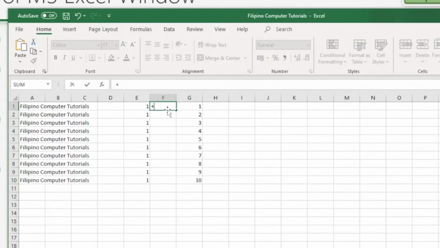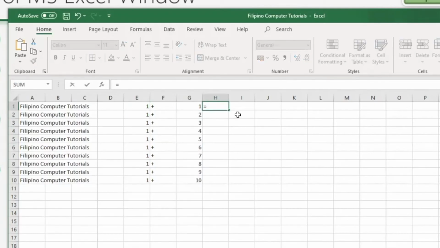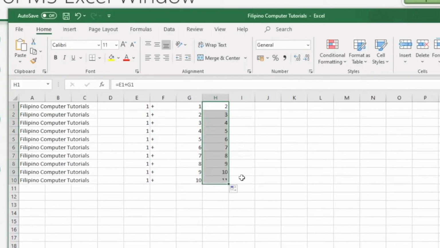Dito naman, gamit tayo ng symbol. Let's put the symbols. Maglagay tayo ng formula dito. I-add natin yung content ng E1 at saka G1. Equals E1 plus G1. Ito ay isang formula sa Microsoft Excel. And then I'll press enter. 1 plus 1, obviously it's 2. And then click natin yung fill handle hanggang doon sa baba para ito din ay i-add niya. Okay? So, yan.